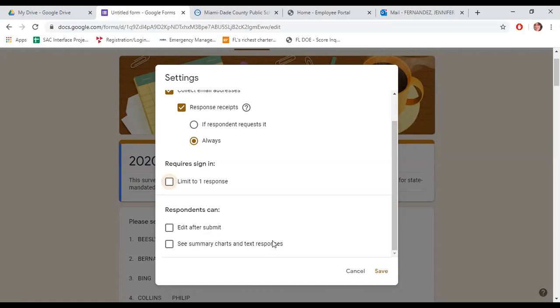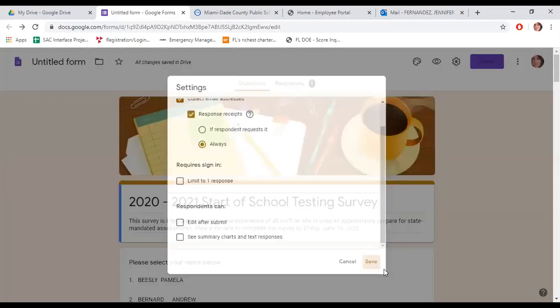I'd rather this be information that maybe only I have. But if you're doing a survey for some other purpose, or you're helping out administrators in your school and sending out a survey of any sort that teachers should be aware of how people are responding, then that's where you would click that. For the purpose of this survey, I am not going to select that. Okay, so I'm going to click save.